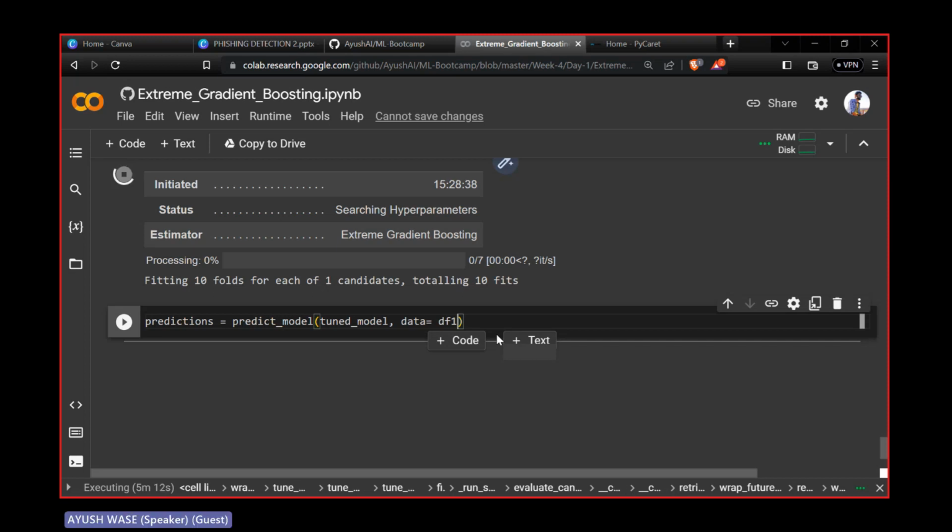Code on GitHub, like we are. Yes, sir, exactly. You'll have to submit the code.